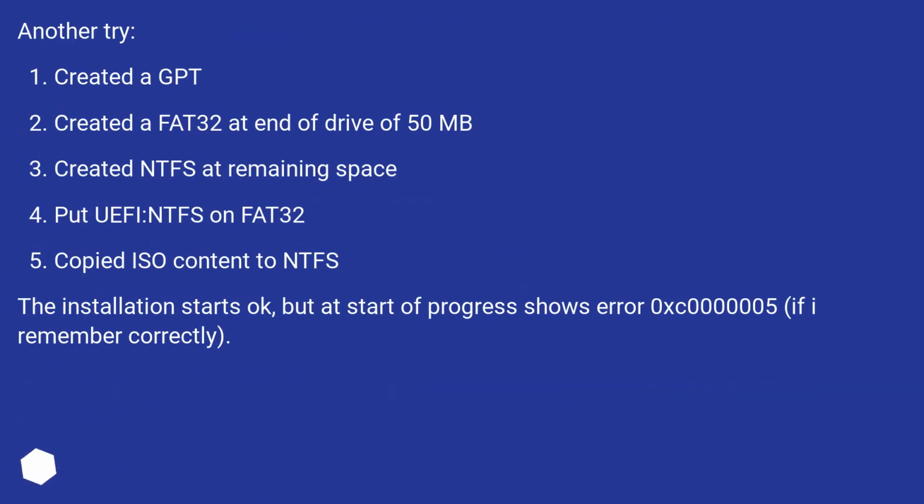Another try. Created a GPT. Created a FAT32 at the end of the drive of 50 MB. Created NTFS at the remaining space. Put UEFI:NTFS on the FAT32. Copied ISO content to NTFS. The installation starts okay, but at the start of the progress it shows error 0xC0000005, if I remember correctly.